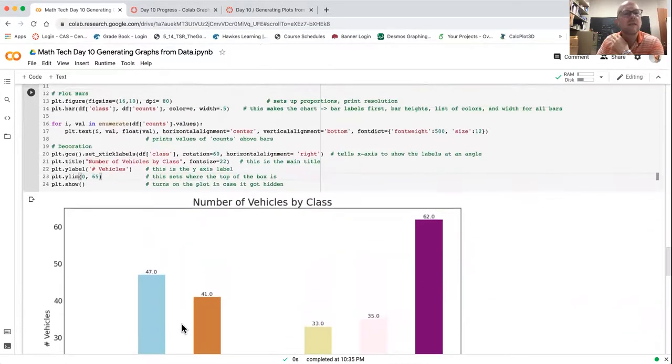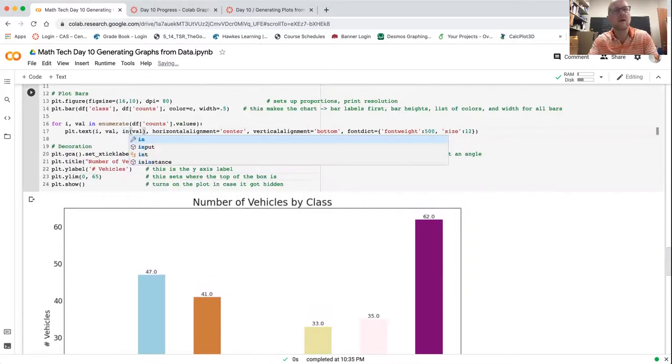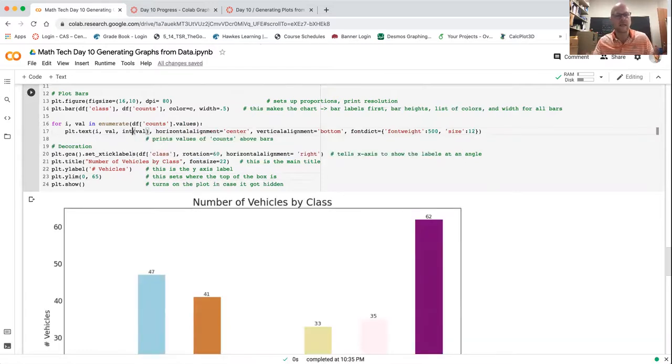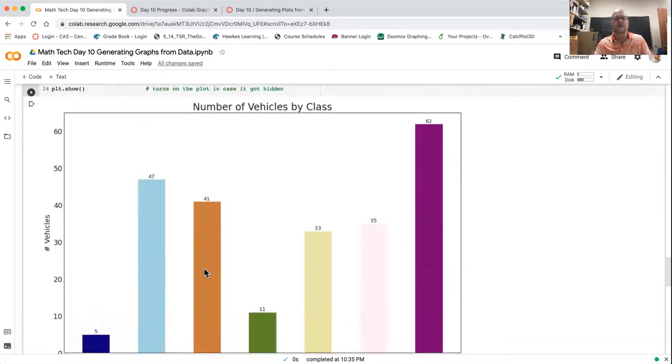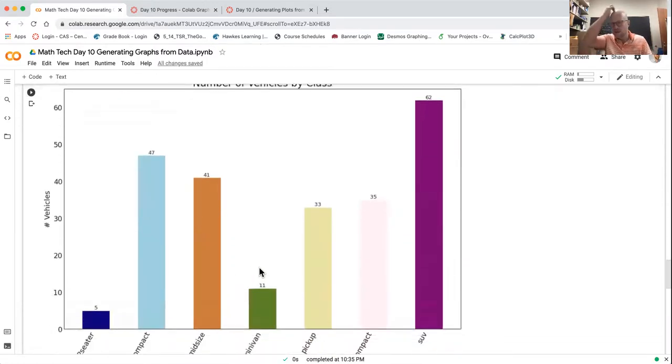I'm looking here and this did something with a float of values. And I don't know, I would like to see if it said integer of values. Oh yeah, that looks better to me. What do you think? Because saying 47.0, you're not going to have a half a model.